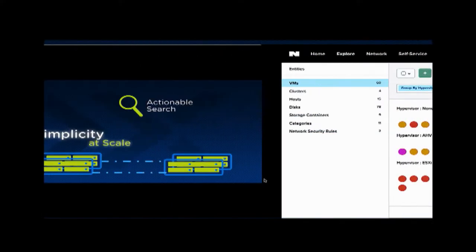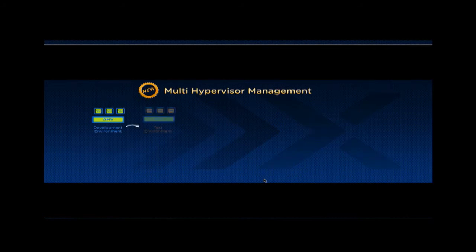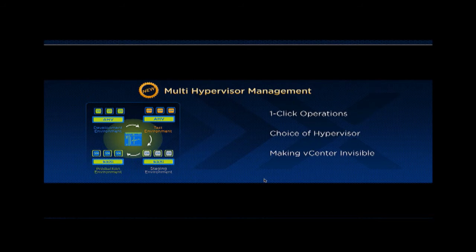Prior to Asterisk, or the 5.0 release, we could manage the storage for both ESX and AHV. But if you were doing VM operations, that was only possible with AHV VMs. With the 5.0 release, we're making it possible for you to perform VM operations, creations, clones, etc., directly on ESX VMs. So if you're running test and dev on AHV, you're still uncomfortable about moving production to AHV, so you're running ESX over there, you can still use the same tooling to manage all your VMs. And then when you're ready, you can upgrade your ESX clusters to AHV.